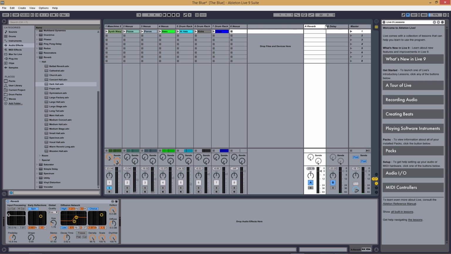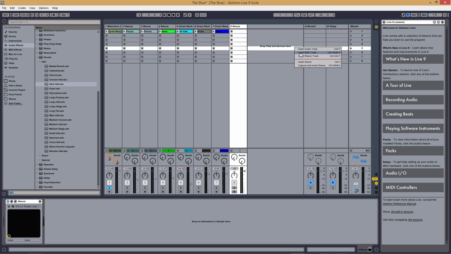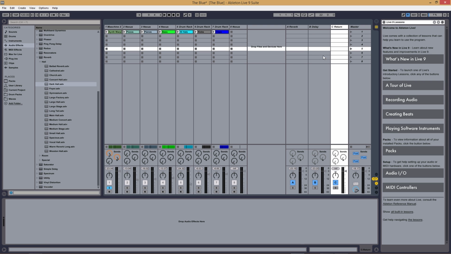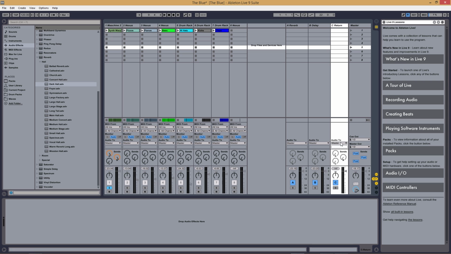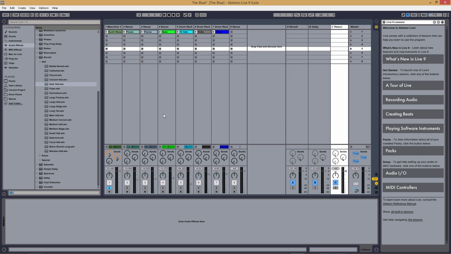So if you notice, it's labeled A, it's labeled B. Now if you right click, you can insert a new return track. Now that's going to give you a C, and it's also going to add a C down here. Now this is a huge reason why I love Ableton, because these busing channels or auxiliary channels or whatever you want to call them, the return channels are made so simple and they wire up so easy, versus back when I was using Pro Tools, you had to go through and route each channel and bus it, and it was a huge pain in the ass.